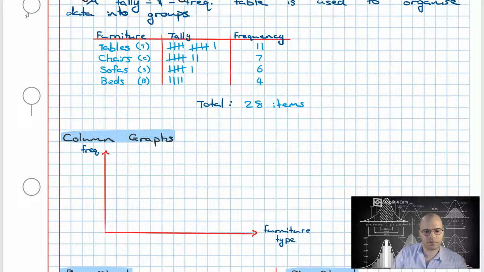Now the furniture type in this instance is, I'm going to represent the bars or the columns by 2 boxes, and I want to have spaces in between each of the bars. The reason for that is because it's a column chart. We like to have space, or we like to have gaps between our bars.